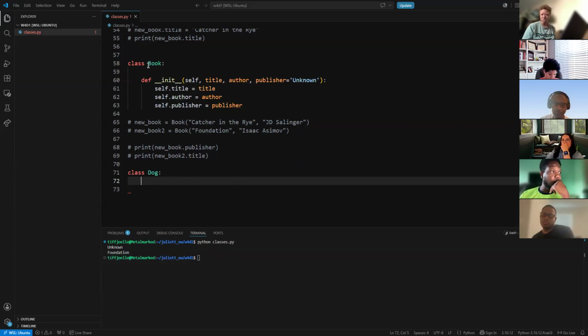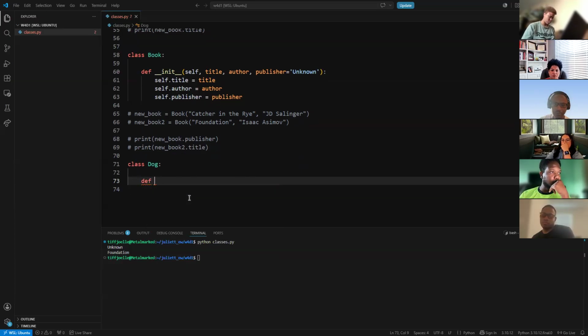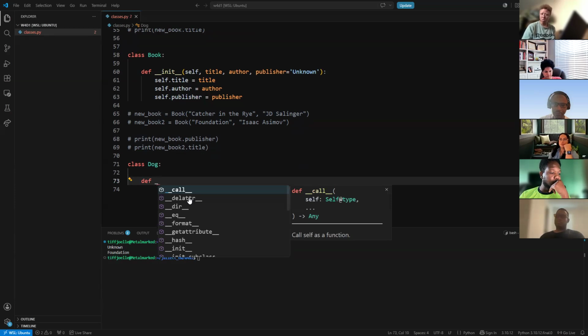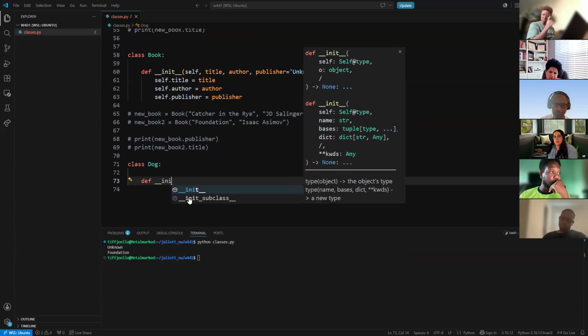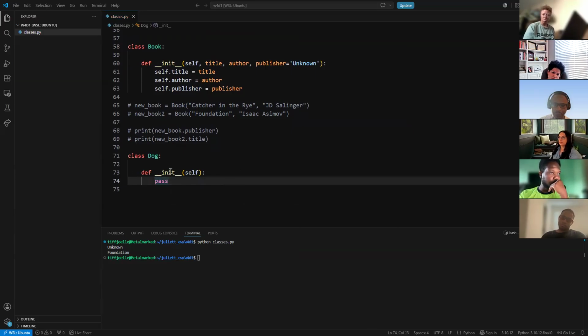So every class will have this init method. Just go ahead and get used to immediately after you create the class, typing double underscore init, and it should be one of the ones that pops up here. You can tab and it will fill it all in for you.